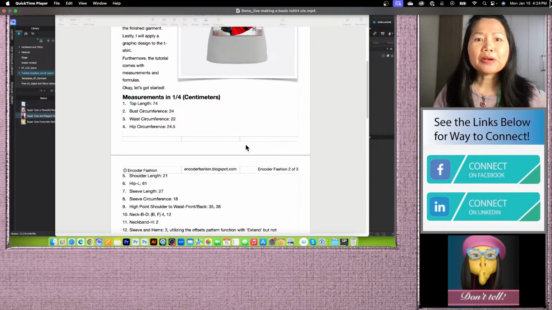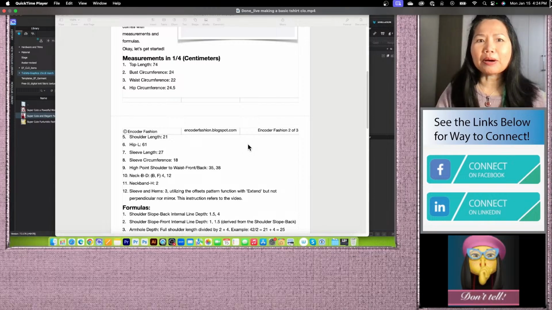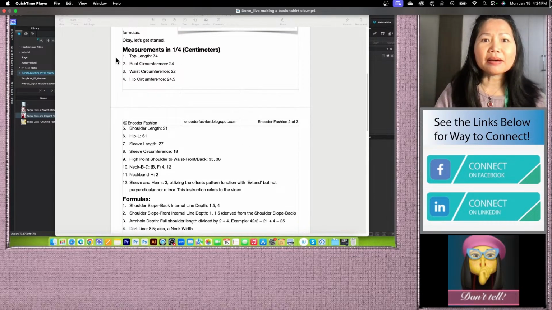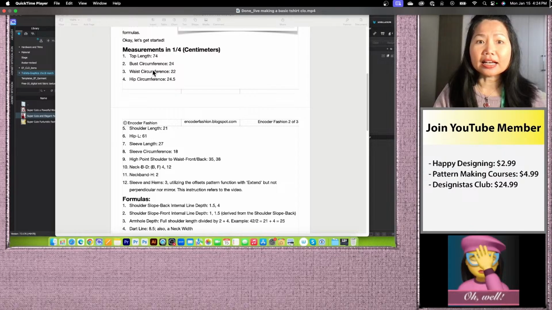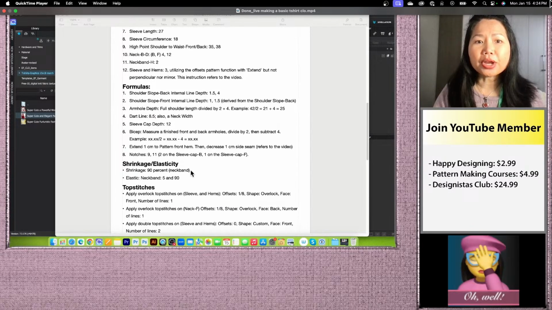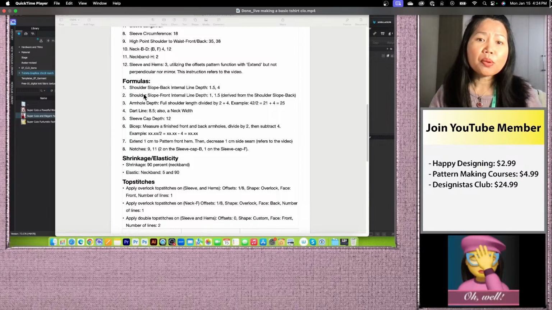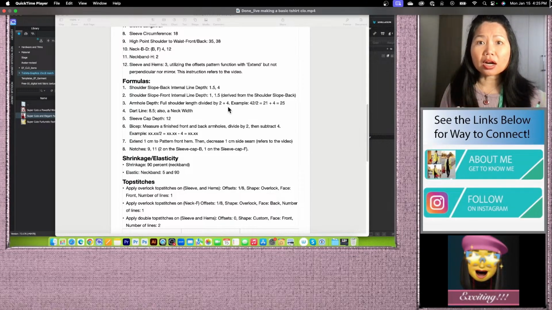Okay, so first of all, let me explain a little bit about the measurement here. So we have a measurement part 1. I have the top length, and I have bust circumference, waist circumference, hip circumference, and so on. And part 2 here, we have formulas. The formula here is where the number is set based on this basic drafting t-shirt.